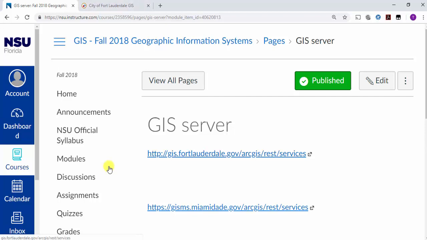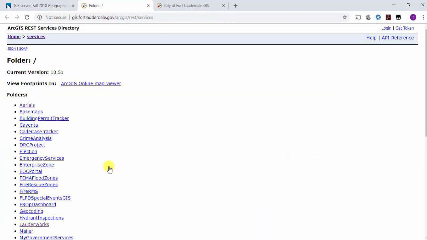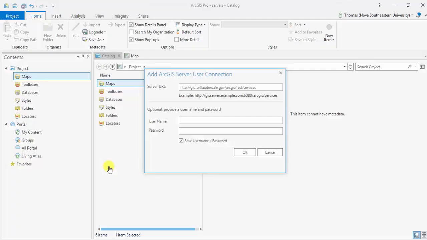You just click on it, go up here, copy and paste. Yeah, that's the easiest way to do. Click, click, copy, paste. Okay, so this is a public access. So typically public access don't need usernames. So we just click OK.